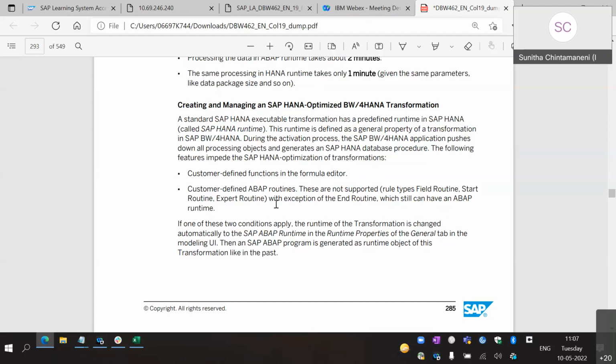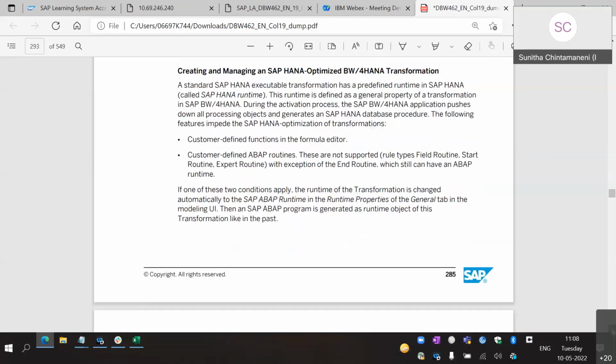Second one is customer defined ABAP routines. Also in your field routine, start routine, expert routine, if there are any customer defined ABAP routines, then also you will not be able to push down the processing to HANA. So for now, this is the limitation. But as you know, SAP keeps upgrading, so maybe in the next versions this also might not be there. For now, you have to remember these two are the limitations we have.